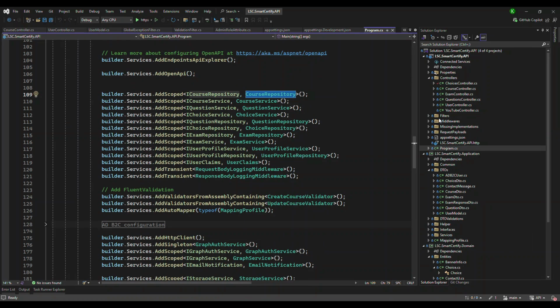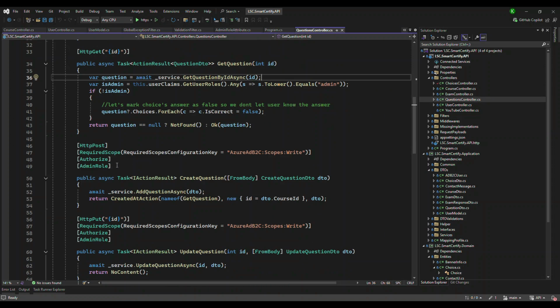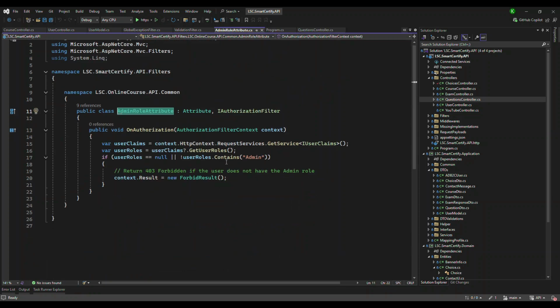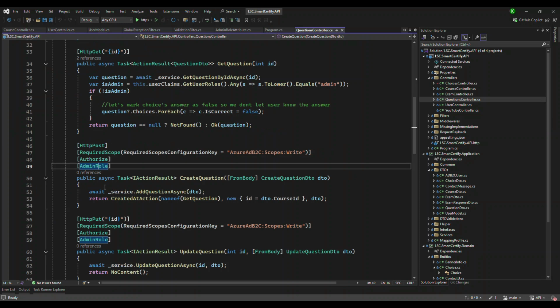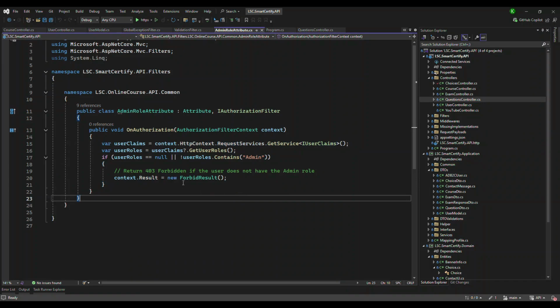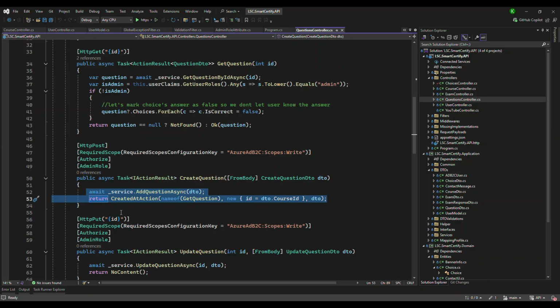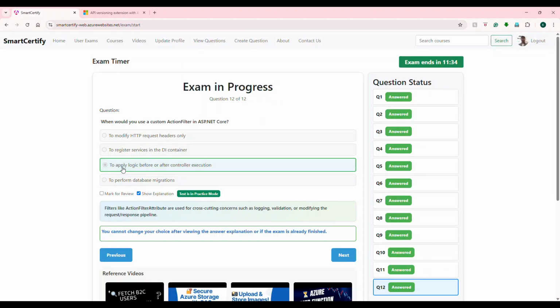So if you look at any of these controllers, let's go to this question controller. You see this, there's something called admin role. Admin role is a custom action. On authorization, it is going to execute this. So basically it will check whether the incoming user is an admin or not. If it is admin only, this call will execute. If not, what will happen? It will reject with a 403 right here. It won't even reach the controller. So the answer is to apply a logic before or after the controller execution. Depends on what you use, but this is the right answer.